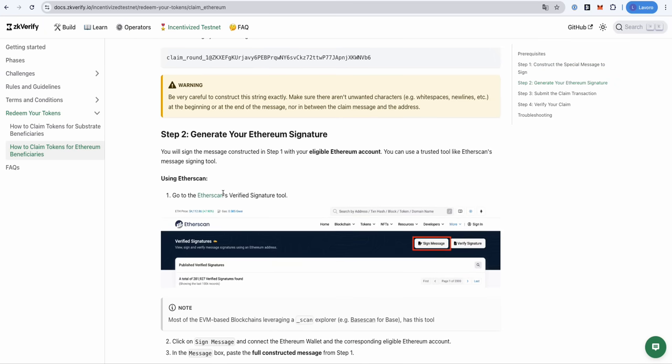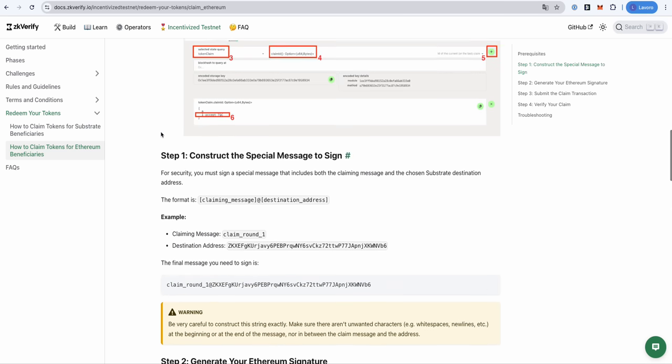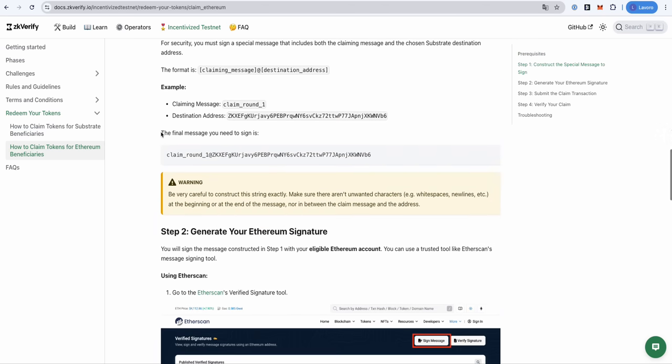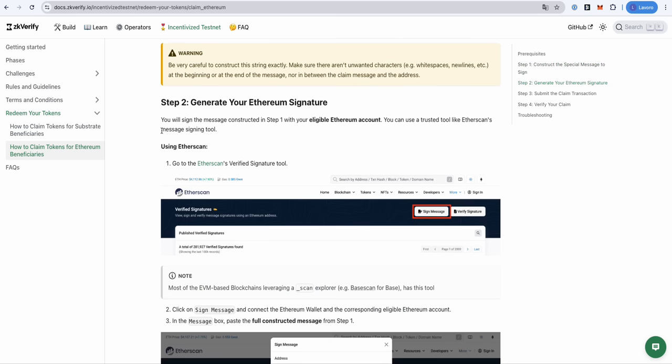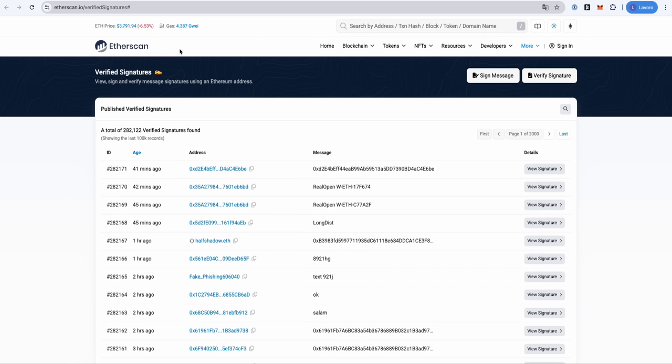So that needs to be done, and the suggested way for doing that is to use the Etherscan verified signature tool. So we'll be doing that in a moment. Again, that needs to be constructed with a special secret phrase and your Ziki Verify mainnet address. The special secret phrase, we don't have to go through all this process to get it, because I can tell you that it is I accept terms and conditions. So we can skip that and go to the Etherscan verified signature tool directly and just construct the message in there.